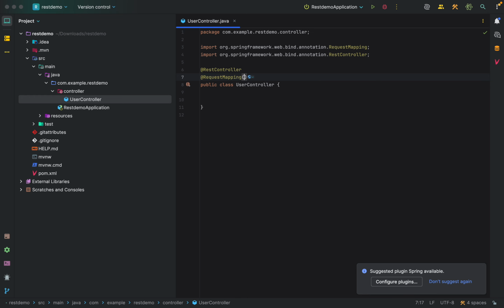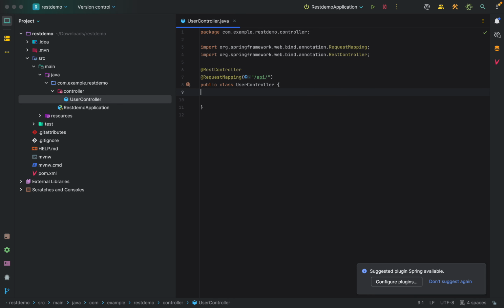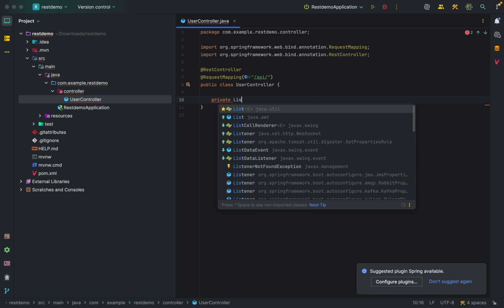Here we can specify our root endpoint name as /api. So by default, for every method we will have /api as the default REST endpoint name. So we will declare one method.